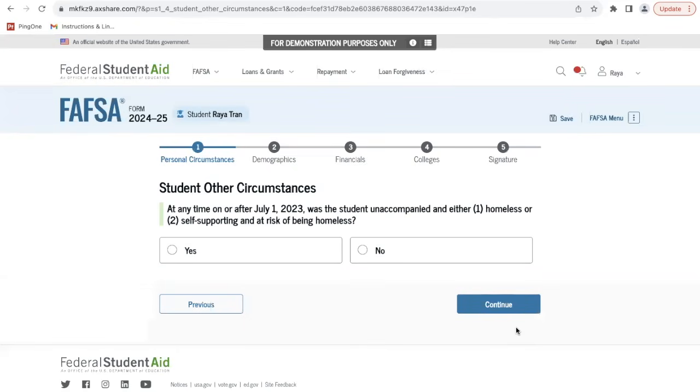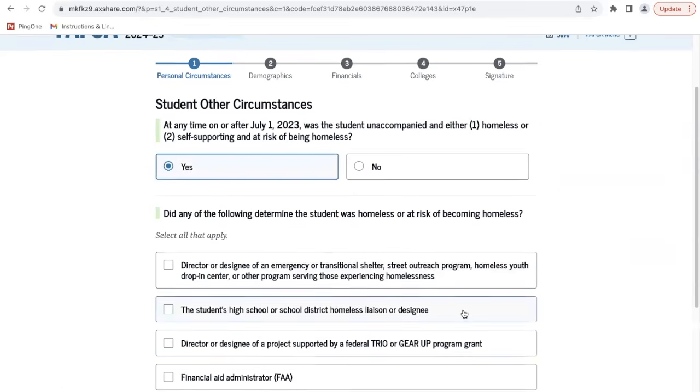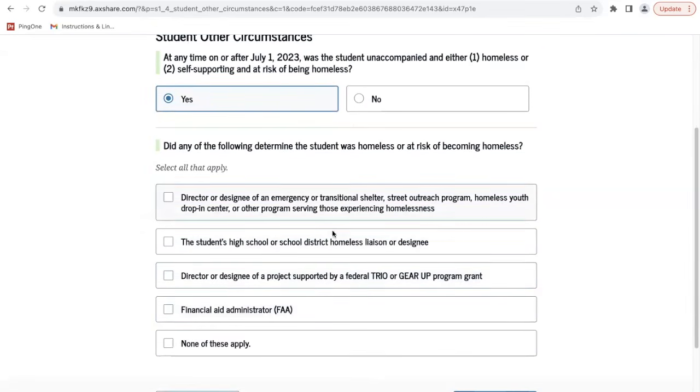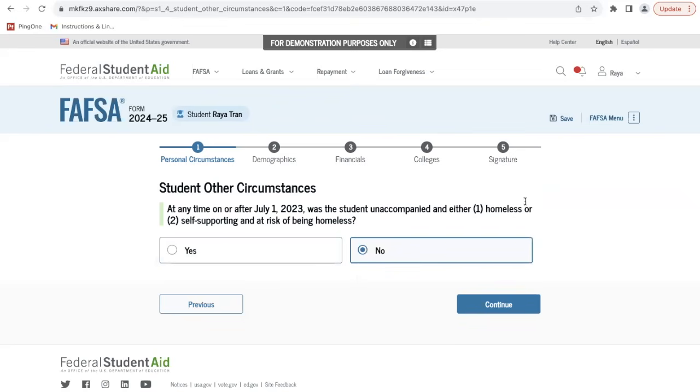The next question asks about homelessness. At any time on or after July 1st of 2023, was I unaccompanied and either A, homeless, or B, self-supporting and at risk of being homeless? Just so you can see what pops up, if you were to put yes to that, it'll ask if someone in any of these areas has ever deemed you to be homeless or at risk of being homeless. So just FYI. But for purposes of today, I'm going to put no and continue.